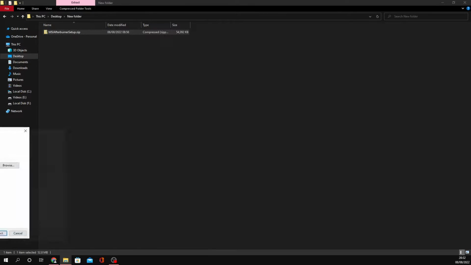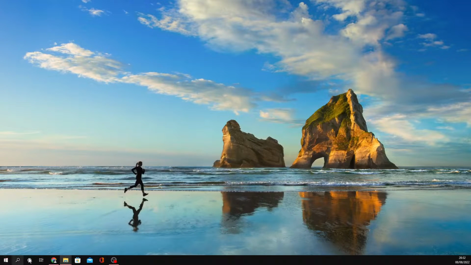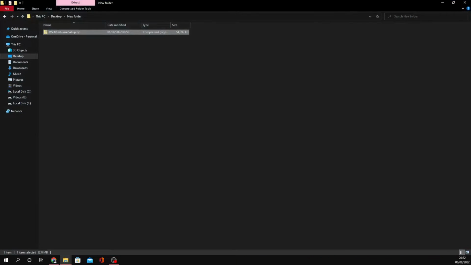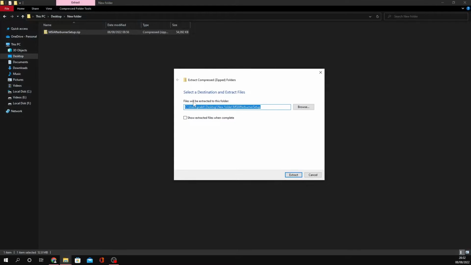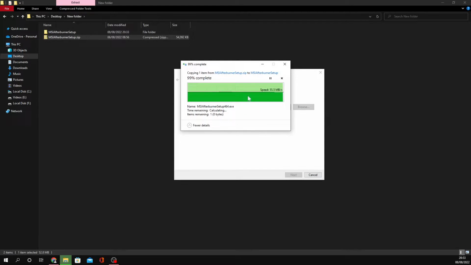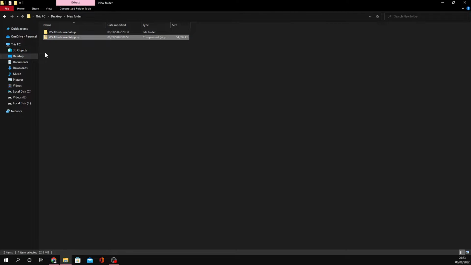Then you'll get this window. Sometimes it appears on my different monitor, so let me open that back up. Here it is. Now you want to extract it. By the way, it'll only extract the setup, not the actual application. So select the destination where you want to extract it. I'm just going to extract the setup file into a new folder on my desktop. Just click extract.